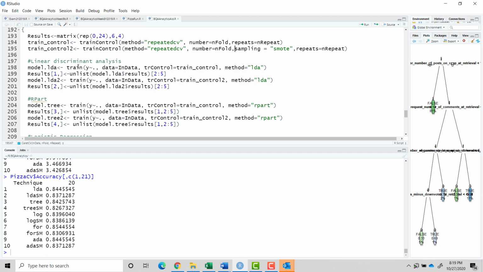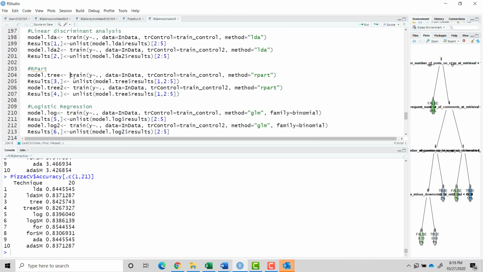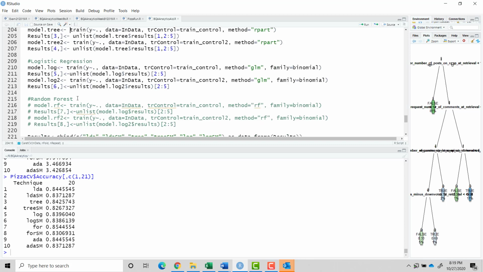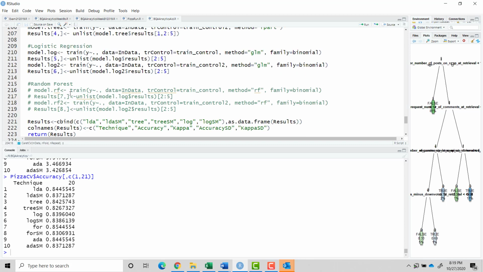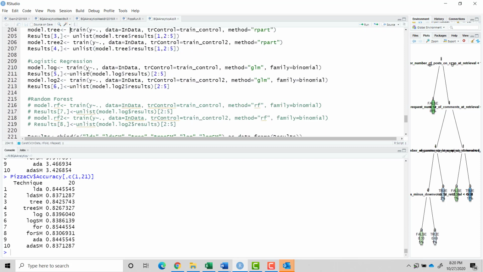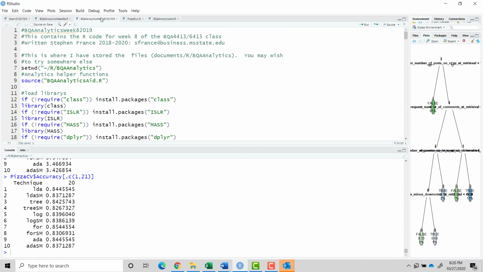So again, we have linear discriminant analysis. We train it. Then we have the trees. We have logistic regression. And I think for some reason the random forests were misbehaving, so I removed this on certain data sets, and I removed it from my code for the moment. But you can certainly play around with that for your project. I think it's because they were taking too long, maybe.